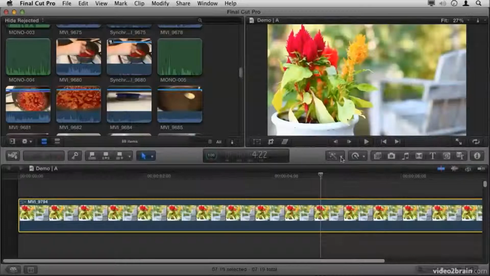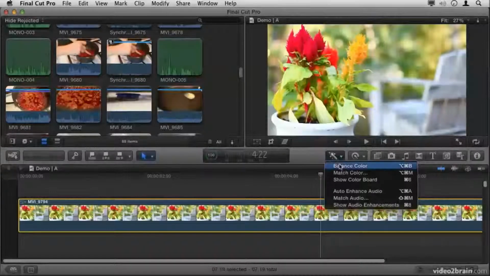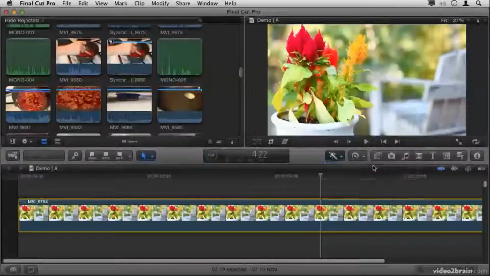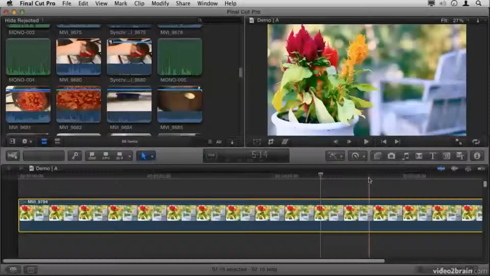With the clip selected, you'll see a little menu here with a magic wand on it. This is the Enhance menu. If you pull that down, the first option is something called Balance Color. If you select that, your colors will automatically shift where Final Cut Pro tries to do its best to make those colors look natural. Now this is an on or off function. There's no adjusting done here.